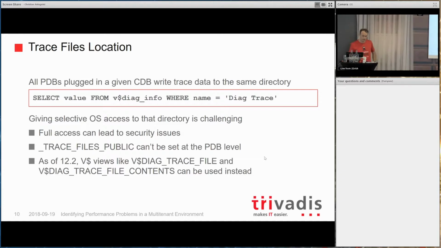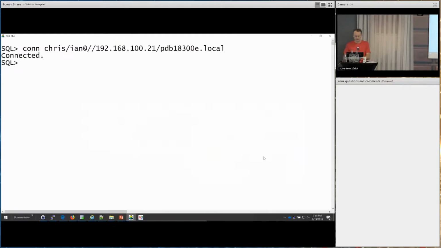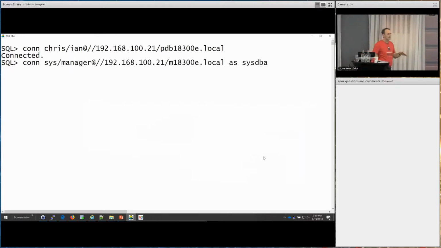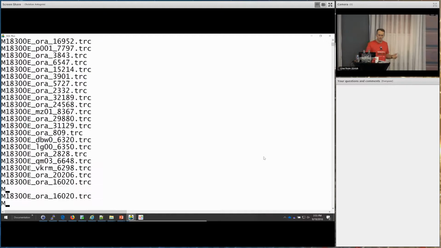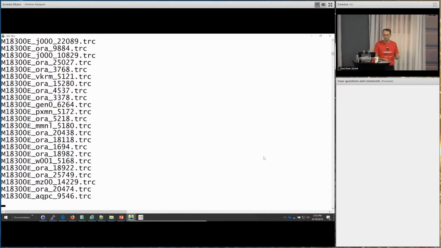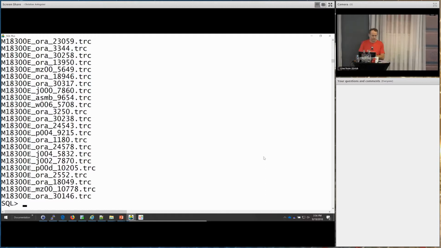Okay, but talking about V$DIAG_TRACE_FILE and V$DIAG_TRACE_FILE_CONTENTS, in case you don't know them, the good part is that if I'm connecting as SYSDBA to the CDB, on one specific system, and I do something like select trace file name from V$DIAG_TRACE_FILE, what I see is basically all the trace files that my trace file directory contains, and there is, as you can see, a lot of them. Because every time you connect to the CDB, basically you get every information.